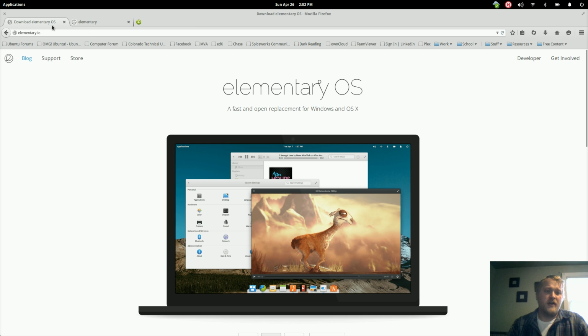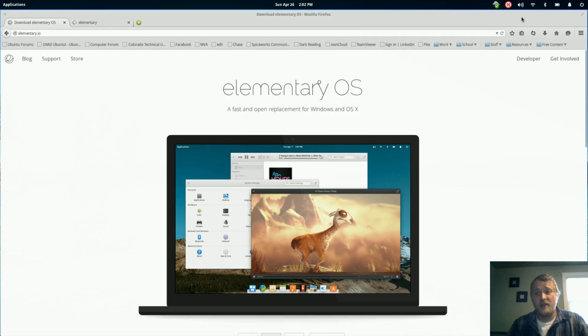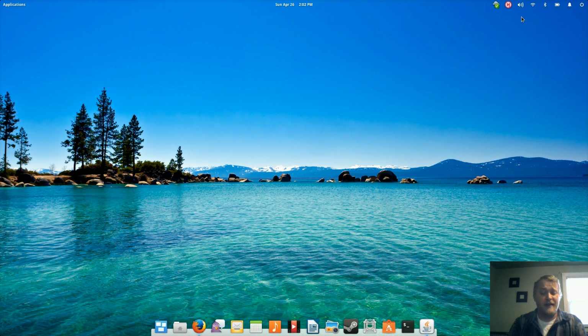So, big question, right? Elementary OS. You guys notice that I'm running Elementary OS, which you're probably saying, wow, that's a good sign, right?